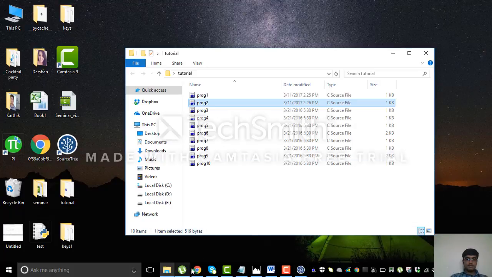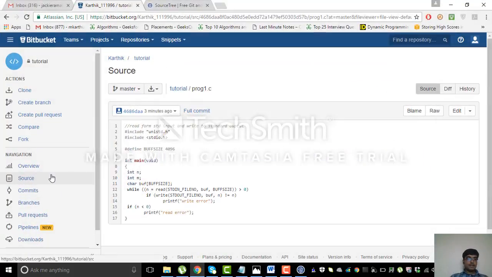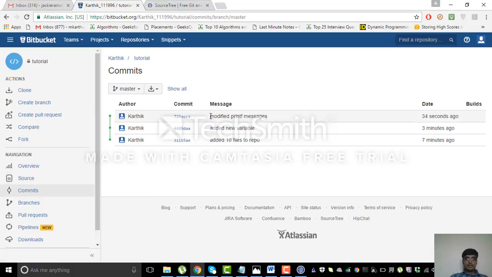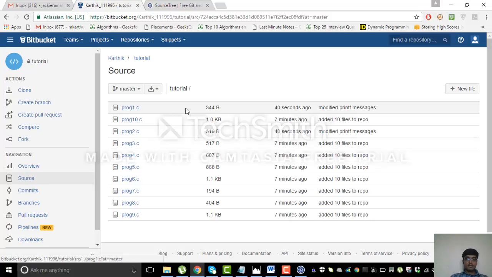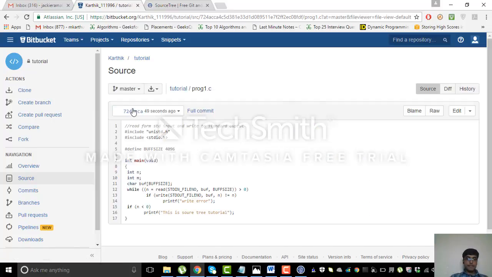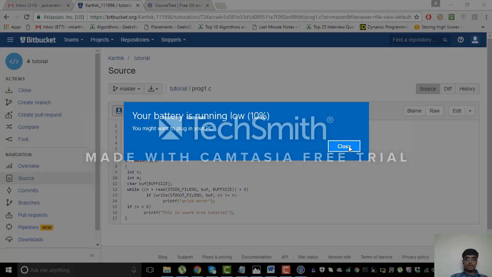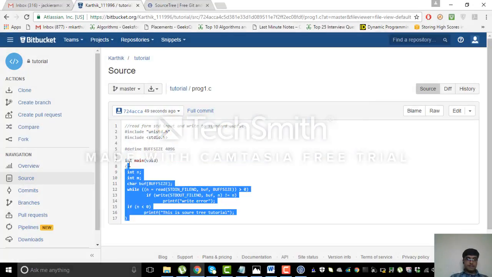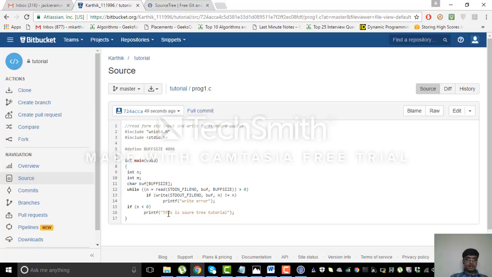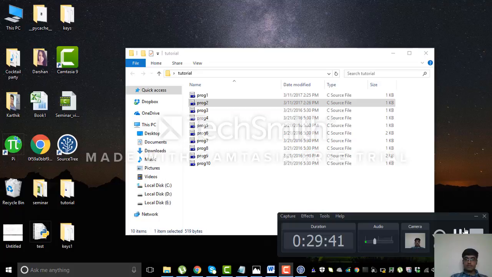Let me close this. If I see the commits now, modify printf statements, here it is. You can validate this using the source: see modified printf statements in this and this. I'll show you. Okay, I'm running out of battery, that's fine. You can see the printf statement has changed. So this is how SourceTree works.